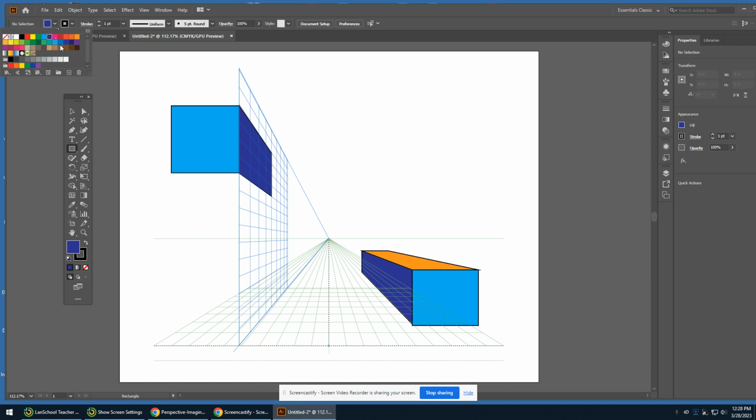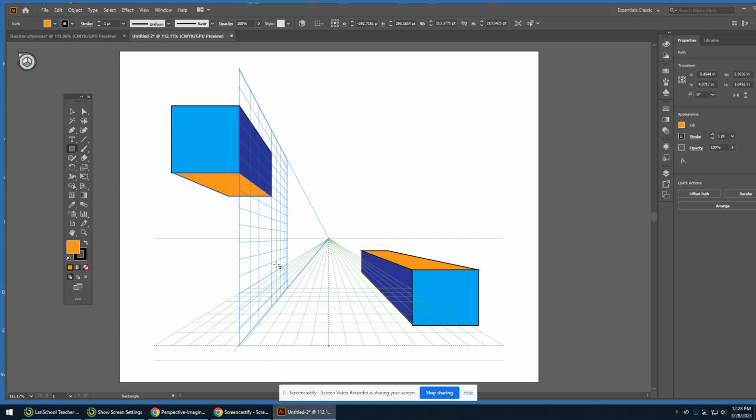Grab your rectangle tool. I'm going to choose a different color so you can see it. I'm going to start at the outer bottom left corner, and I'm going to drag towards the inner right bottom corner to create the bottom of the cube. All right. So that was below the horizon line, above the horizon line. Let's go ahead and do one on the horizon line.